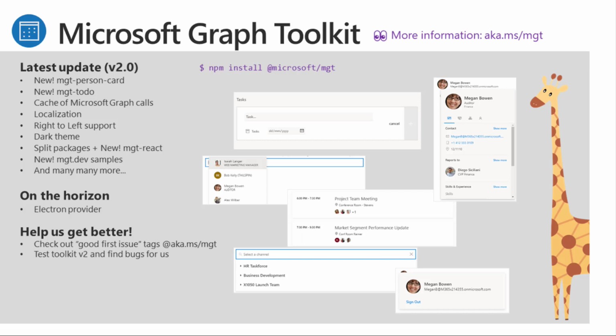We're also expanding our horizon a little bit by adding more cross-platform providers to enable people to also build on something like Windows Forms, and also focusing more on consumer scenarios, if you will. So coming up next is an Electron provider, followed by an Electron sample pretty soon. Help us make it better by finding us on aka.ms/mgt, trying out 2.0, and contributing to the project. Thank you, Beth.